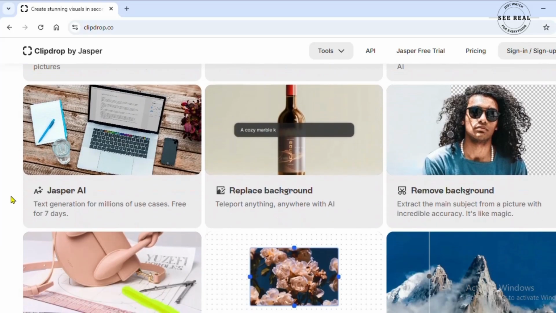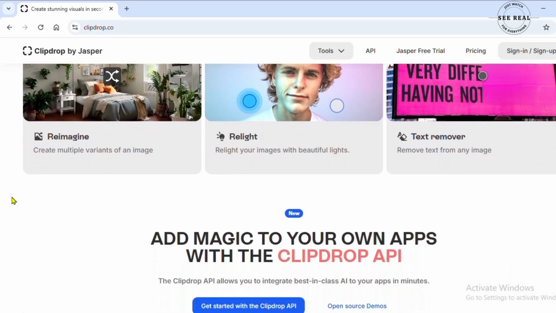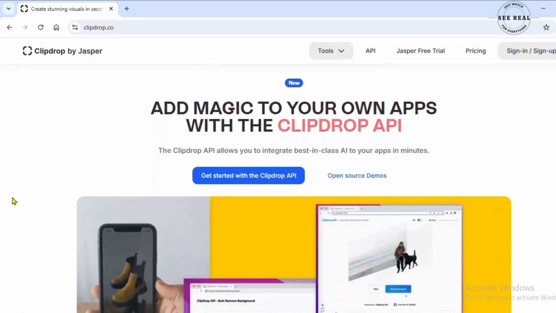Platforms and accessibility. ClipDrop is accessible through its website. No software installation required, and users can utilize ClipDrop's tools directly in their web browser.